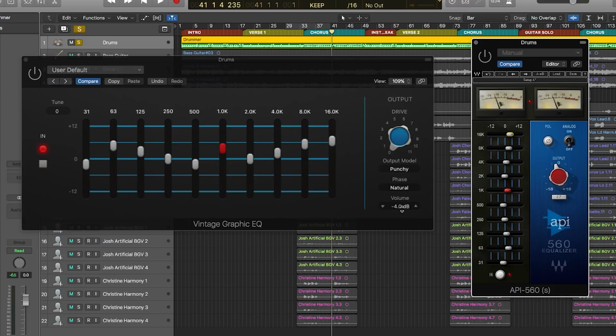It doesn't mean that I like one or the other more or less. It just means that with the graphic EQ, you have to be a little more careful about your gain adjustments, whereas the Waves plugin tends to be a little more subtle.